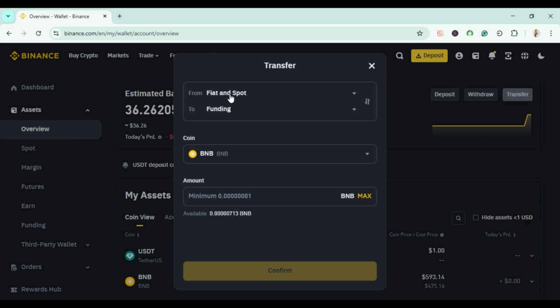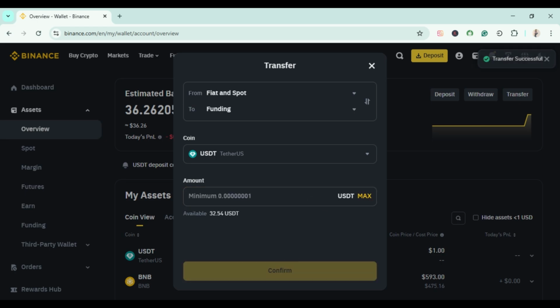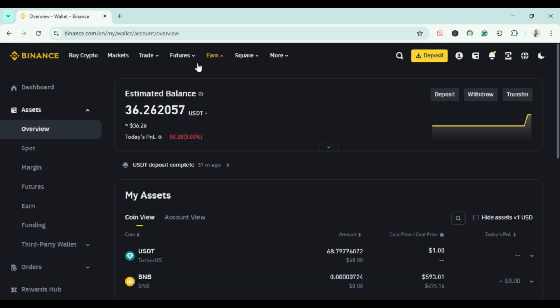We are going to move crypto from fiat and spot to funding section. As you can see, on fiat and spot there is that 2.54 USDT. And that's it. The transfer is instant. As you can see, the fiat and spot has no balance, and the funding section now has 36.25 USDT. So now let's go back to P2P trading and proceed with our sale.